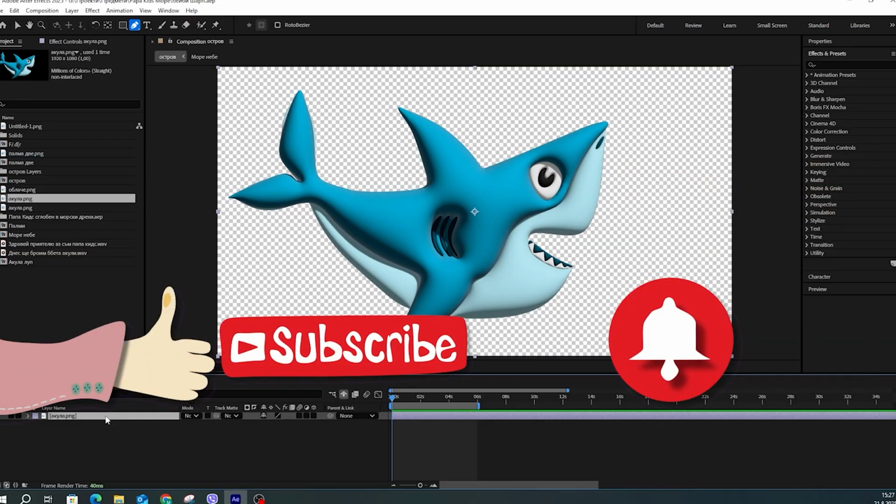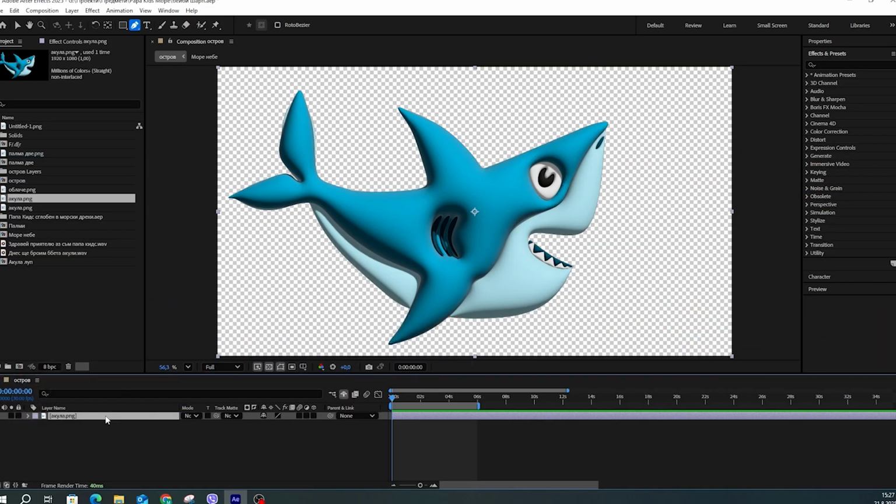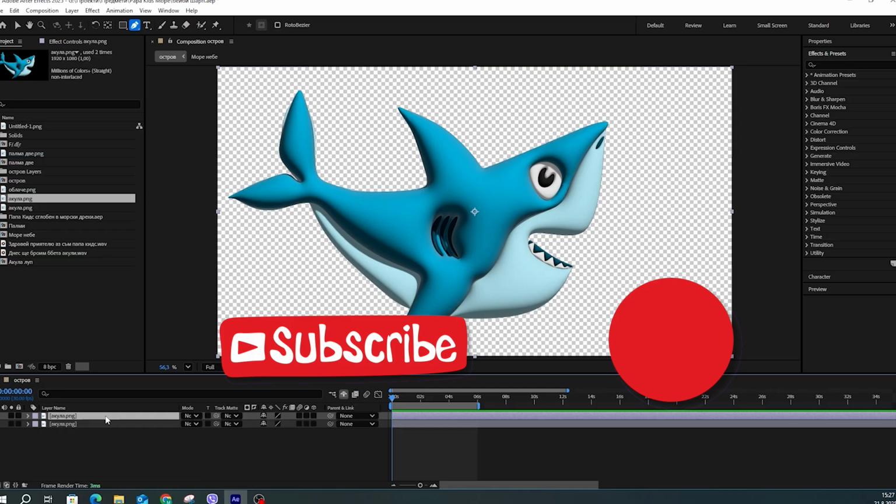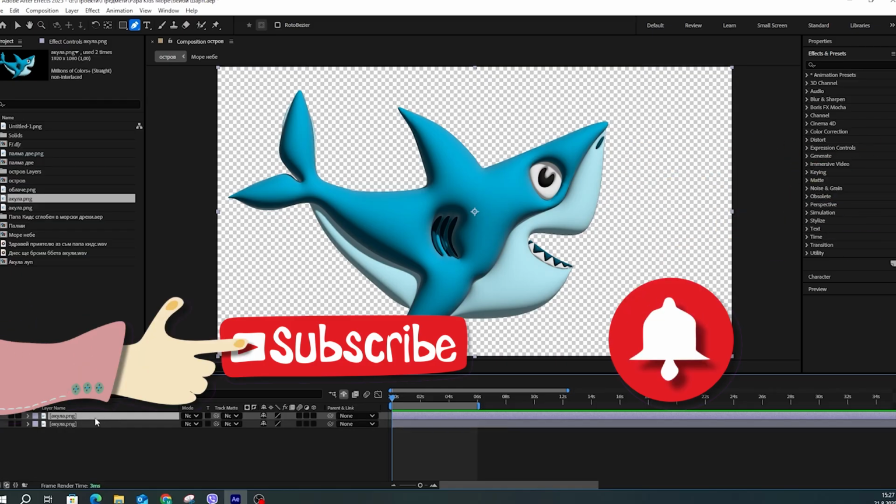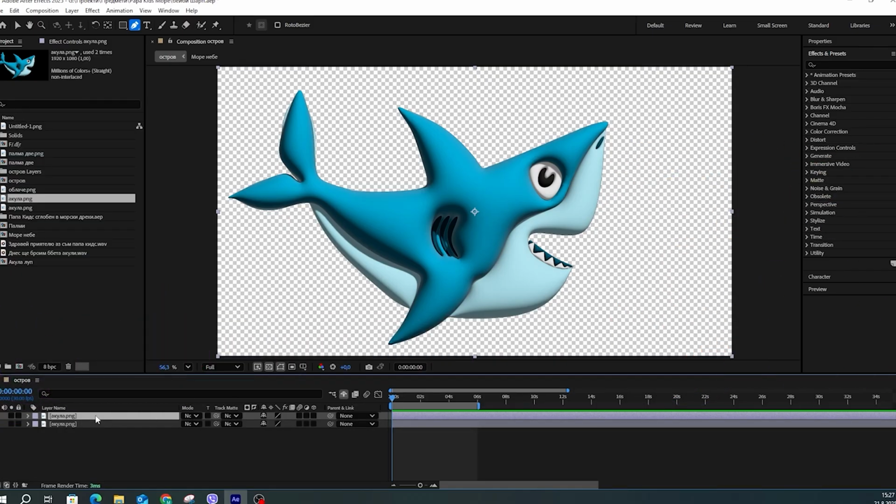We copy the shark. This is done with Ctrl and D, and here, our file appears again. Now we start processing the fin. We solo the file, the second file. We rename it first to tail.